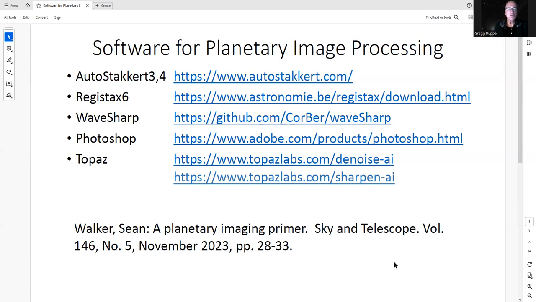Can everybody see this page with software for planetary image processing? Yep. Okay, so I will put this on the TAA forum under the files, if you want to go to any of these web locations to get this information. And I will also try to upload the recording to YouTube, so we'll have a recording of it, so you don't have to try to remember what I said way back in the first 20 minutes. You can pull that up and go through it at your own speed.